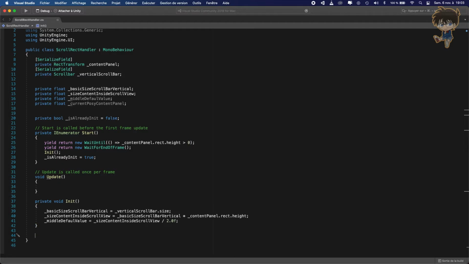So let's call it private void, and let's name it calcul pose y content. Okay, and it will take in parameter the float position y of the element we want to scroll, element scroll view.